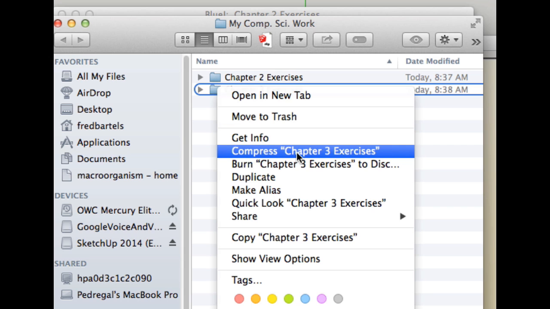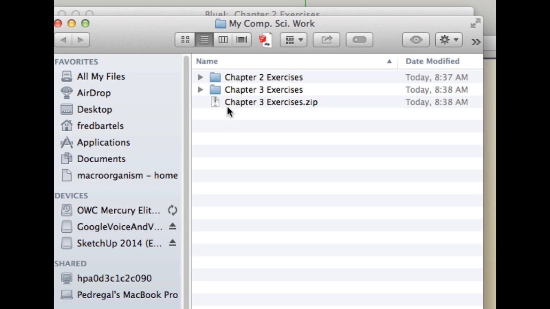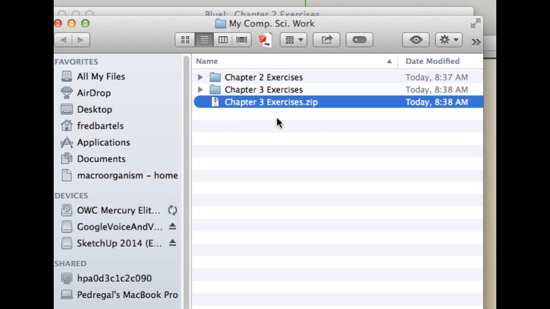Now I'll just right-click on it and choose compress Chapter 3 exercises. What that does is zip the folder. There's the zipped file. All you're going to do is upload that zipped file to Haiku when you've got all your exercises working. Then I can just download that zipped file and test your code. So you will write your code in the same folder, just to keep things organized. When you have your code set for a particular project, you will right-click on the folder that BlueJ created, zip it, and send me the zipped file.